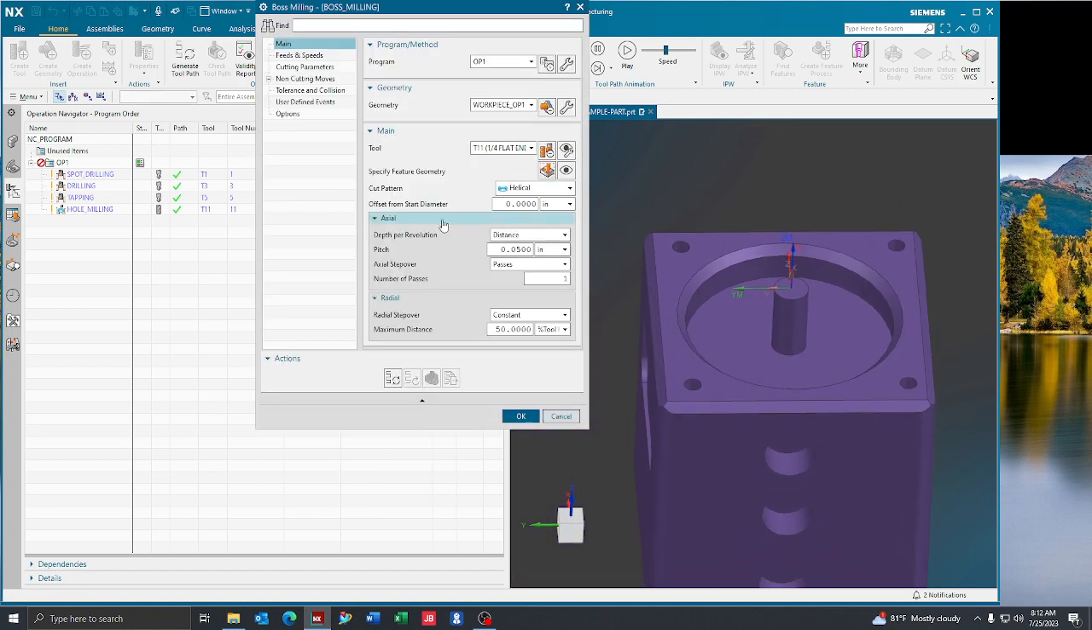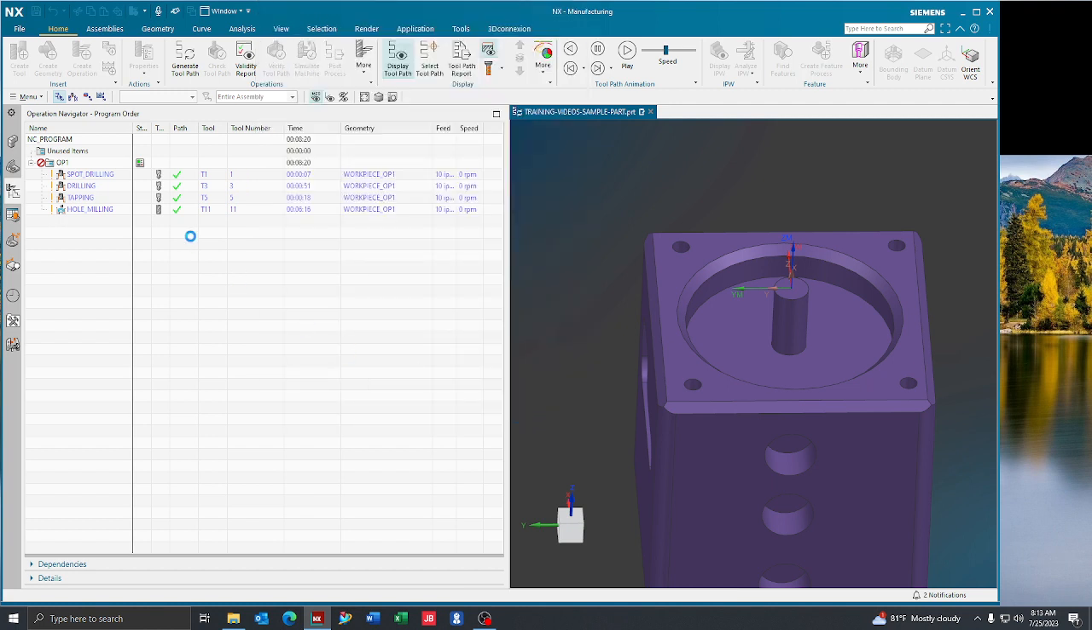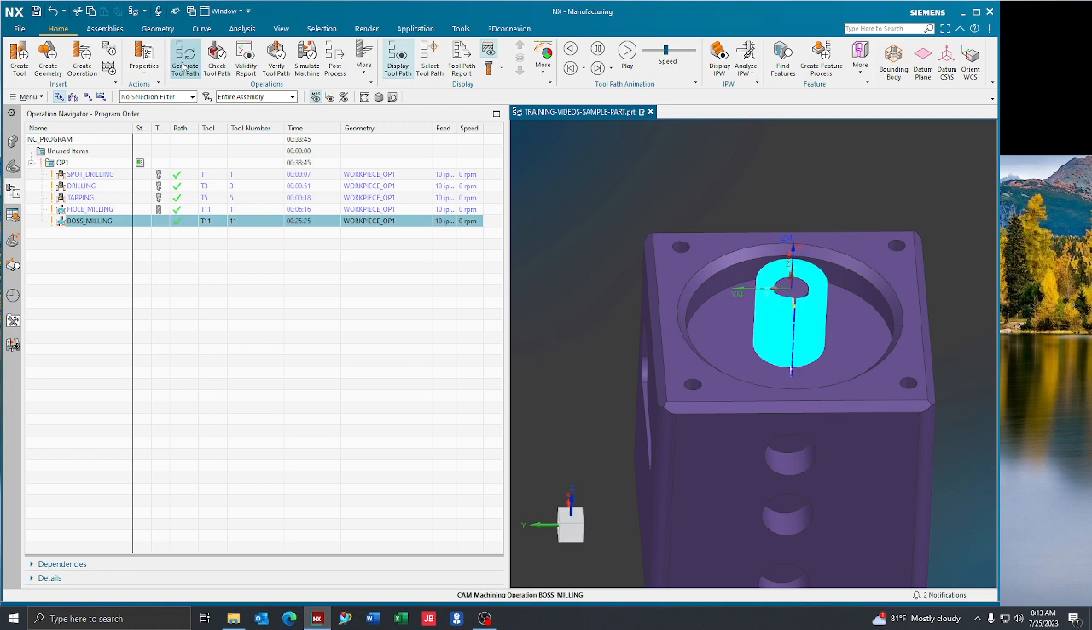Then we can look straight down here, and we have our axial and radial parameters. The axial pitch of 50 thousandths in the distance setting is going to move 50 thousandths of an inch down around the boss each revolution. With a 1/4 inch tool, we'll change this to be 25. Radial step over is going to be the step over that the tool has to have to cut all of that extra thickness material that you added in specify feature geometry. Once you have these set, we can go ahead and just say okay, and then generate this toolpath.